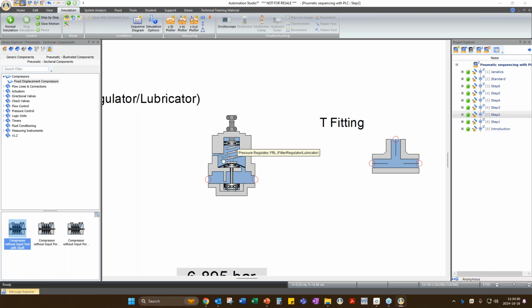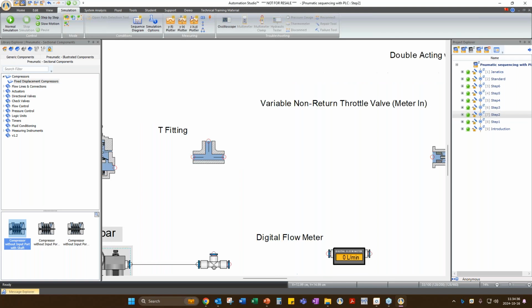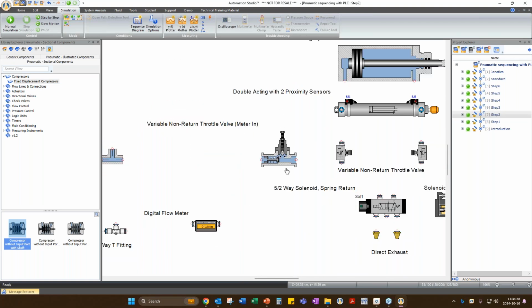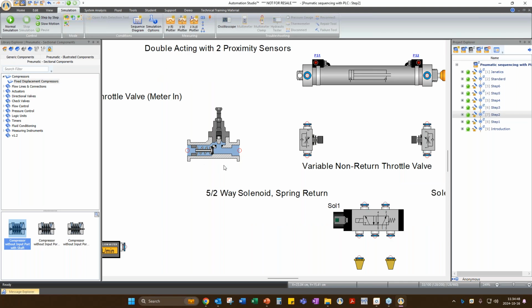So the spring is regulating, allowing flow, lubricating. For the T-fitting, you can find how the cross section looks. The same for the variable non-return throttle valve. How is it going to look? This is a spring, so it is not allowing flow. This is a check valve, and this is the orifice. We are controlling the flow through that one. All these things are present over here.